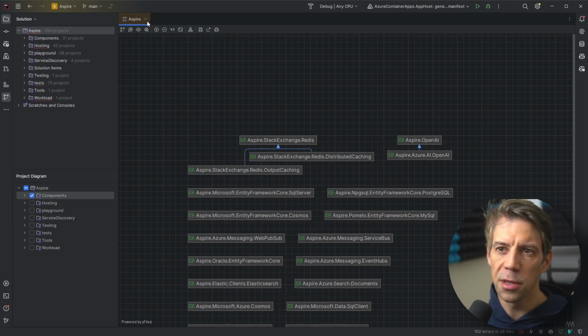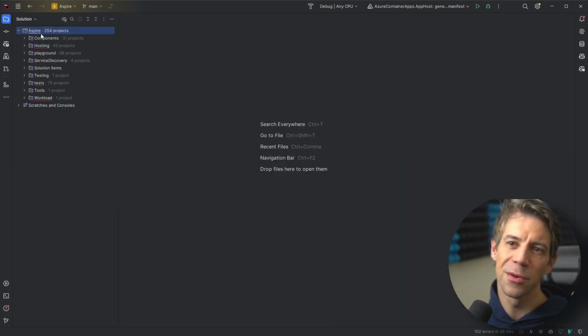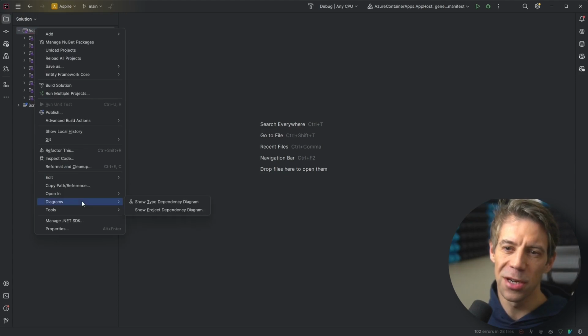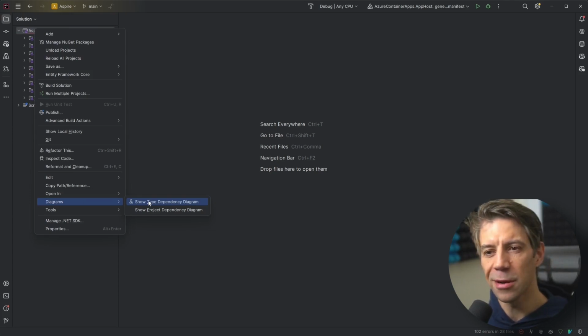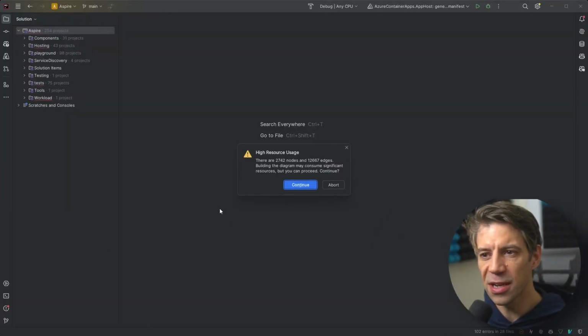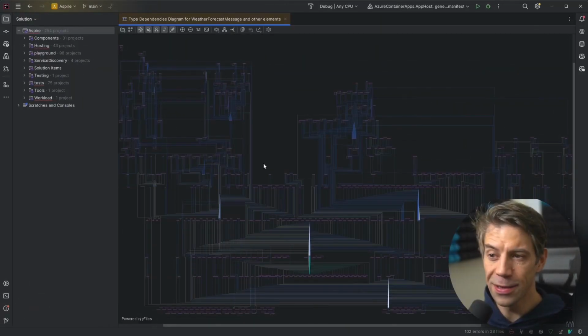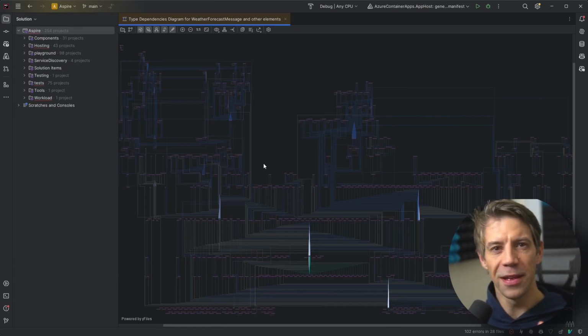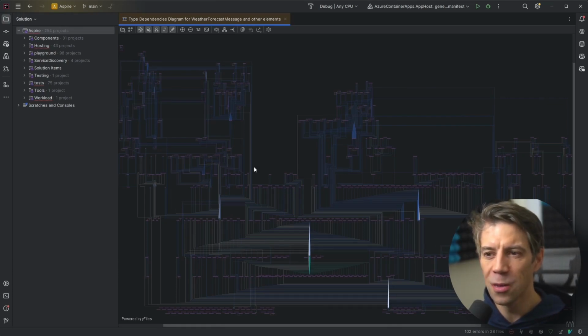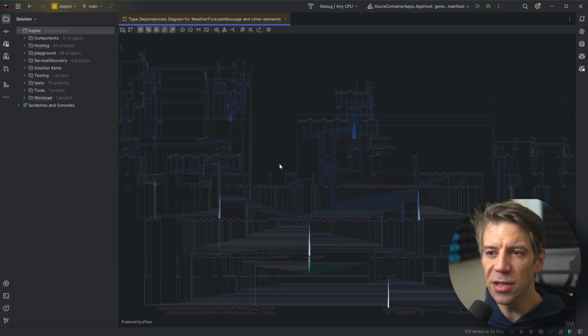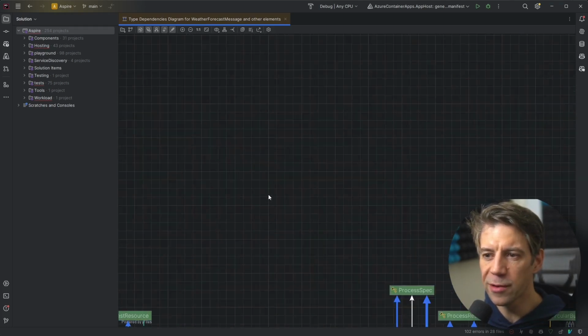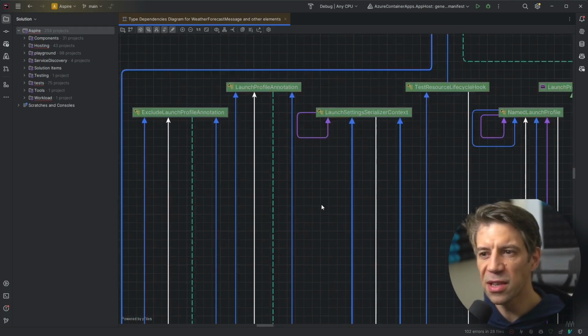So let's close this, and I've no idea what this is going to do, but if I right click and try diagrams, show type dependency diagram on the whole thing, this is going to be a busy diagram. So that took about 30 seconds to get to this point, and it's warning me that it's high resource usage, but let's continue, see what happens. And that is the dependency diagram of the Aspire solution, the whole thing. With that level of detail, I don't know how useful it is, but let's just zoom in a bit and see what we've got. So obviously this is way too noisy.